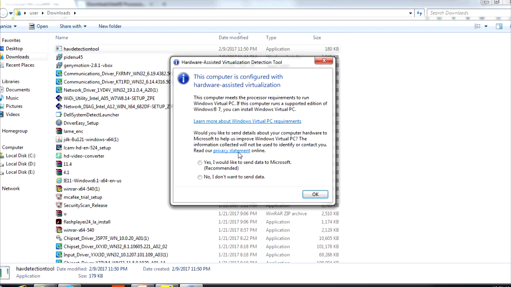This computer is configured with hardware assisted virtualization. So if your machine is not configured, it will say it's not configured with the hardware assisted virtualization. So in this way you can check how you can run it in a machine and check whether it's already installed or not.